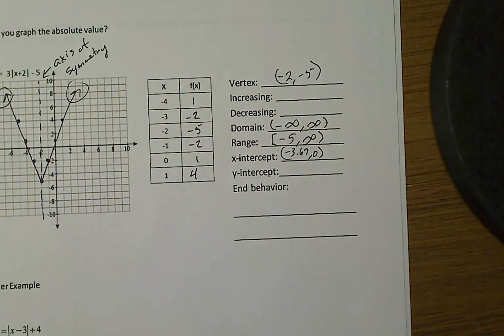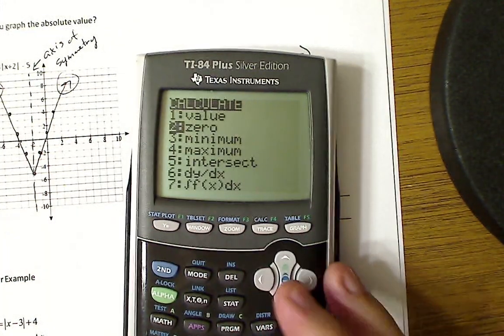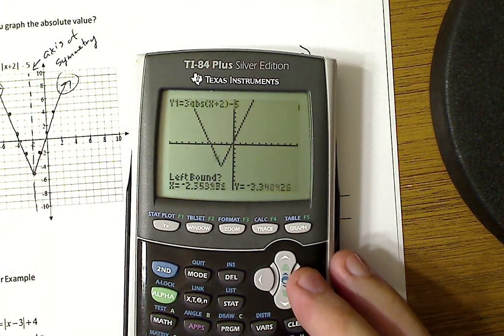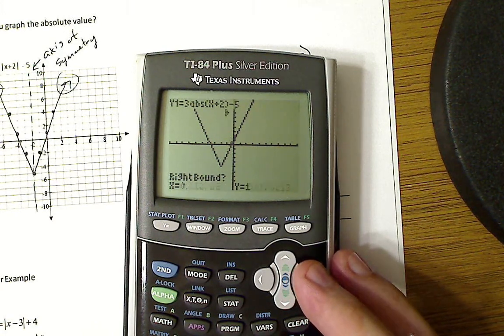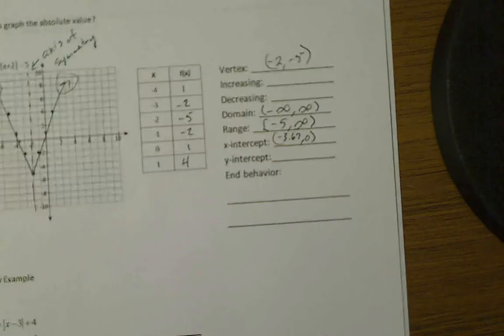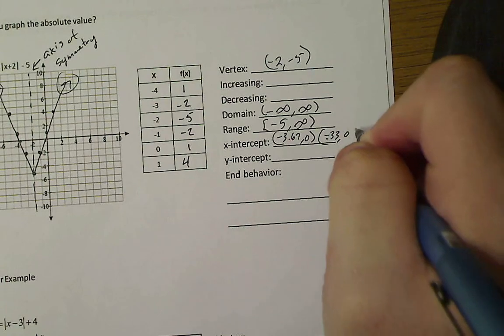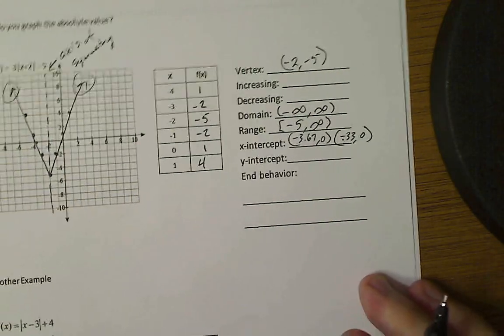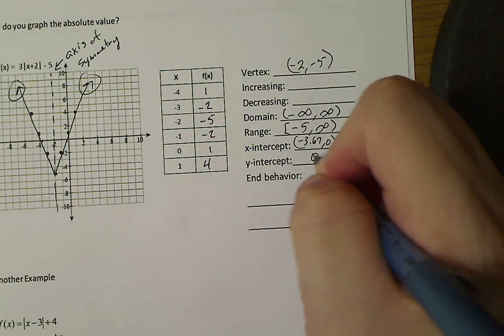And then the other one, again, second trace, 0. And if you haven't watched the videos on this, you might want to. This is one of the prior lessons that we've already gone through. It looks like -0.33. It's very important to be able to use a calculator to find them if you can. My y-intercept is (0, 1). So that was pretty straightforward.